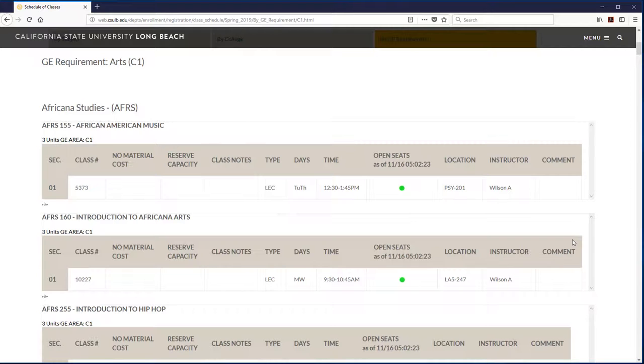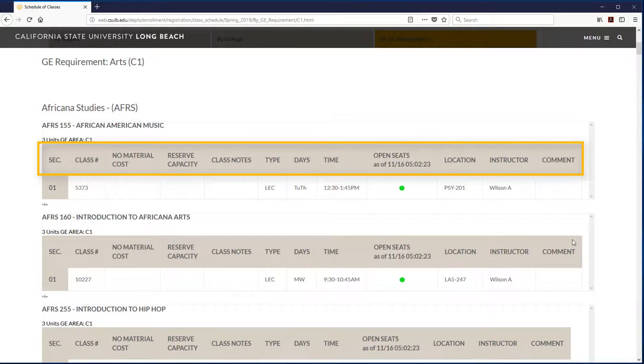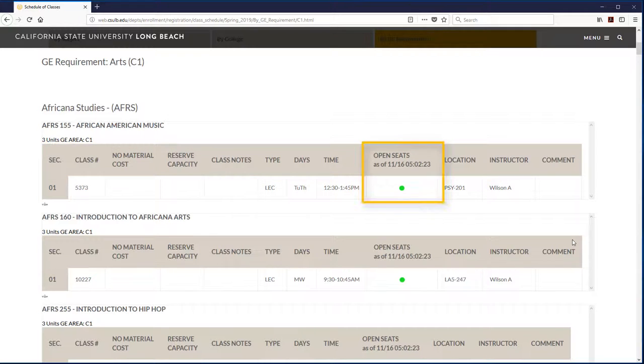Once you select a category, you can scroll to any course to view the section information for that course. This will display the section number, class number, type of instruction, days and times, location, instructor, and it will distinguish sections that still have open seats, indicated by a green dot. If a course section is full or closed, then a dot will not be present for that section.